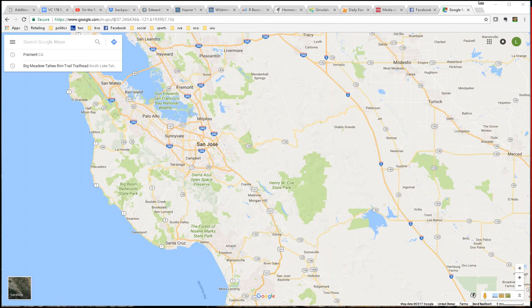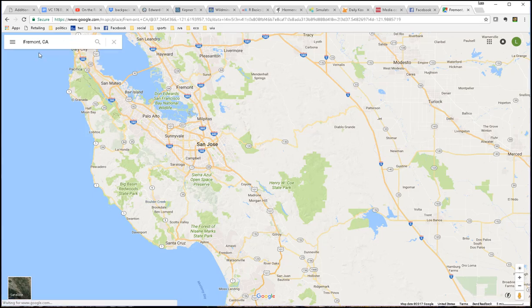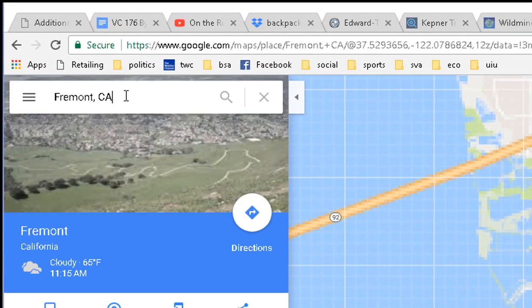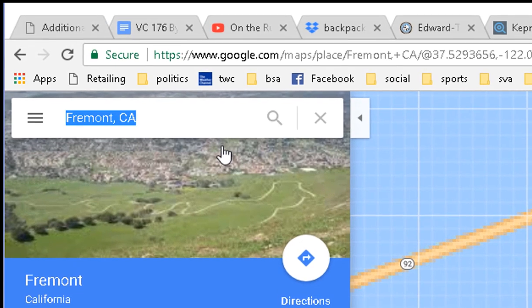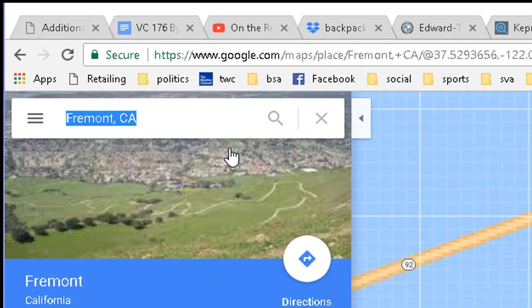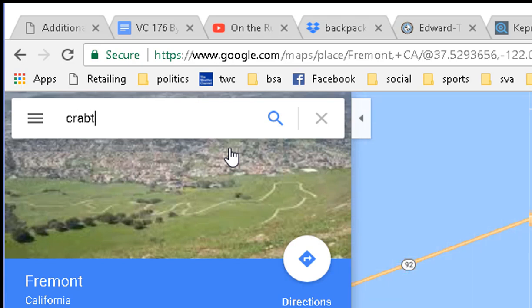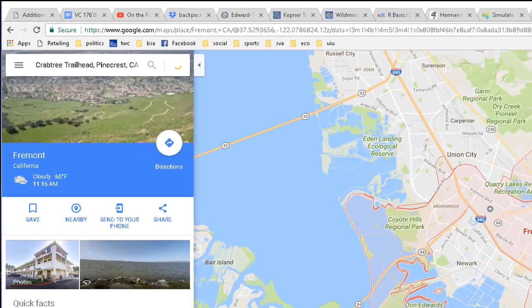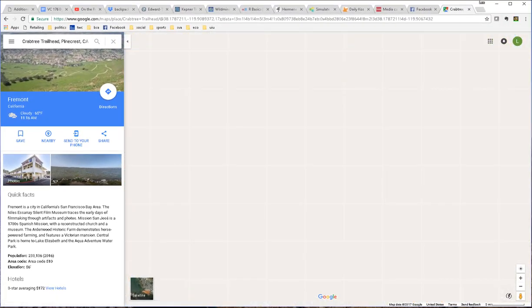So let's go ahead to Google Maps and do a search for the Crabtree Trailhead. We go into the search box. Right now it's searching for Fremont, California. I don't need to search for Fremont, California. I know where it is. I live there. Instead, we're going to search for the Crabtree Trailhead. There we go. Google does a search. Pinecrest, California. That looks like it has a pretty good shot. Go ahead and search.